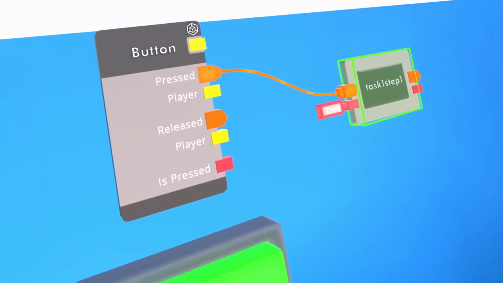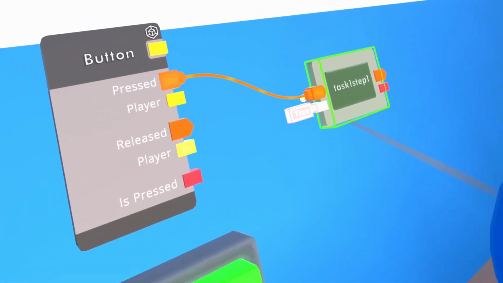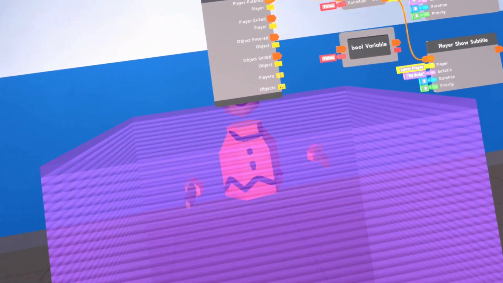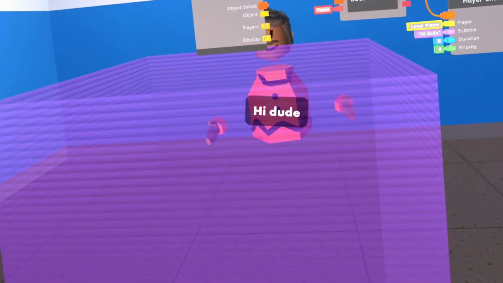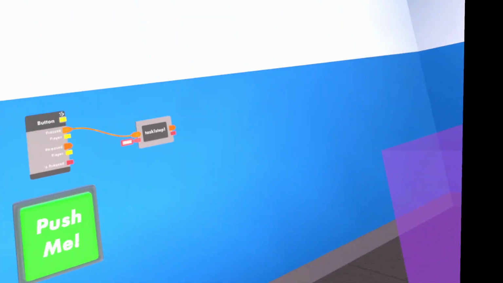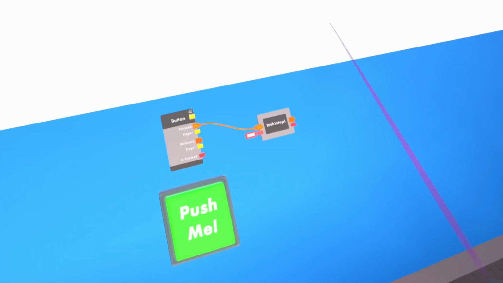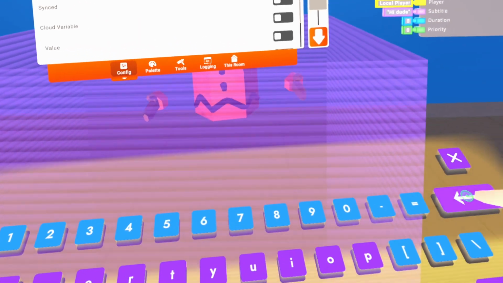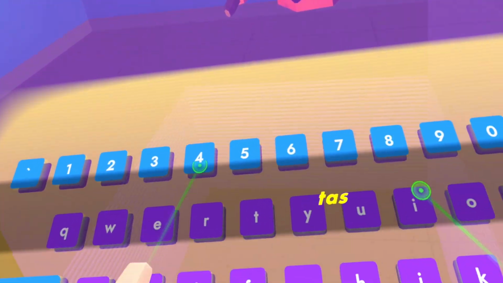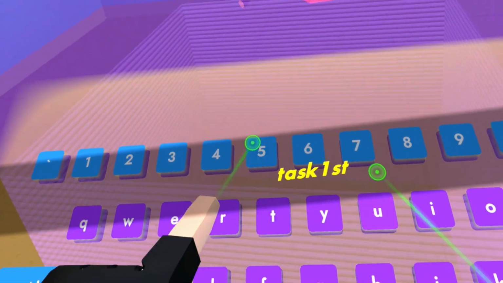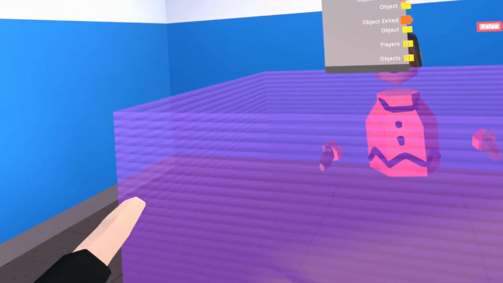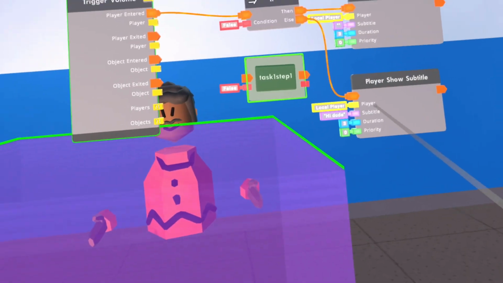Now if I push this button, this will turn the Boolean value to true. I didn't push it yet, so it's still false. And I will have to give this Boolean over here the same name that this one over there has. So it is task 1 step 1. Okay, and connect it.